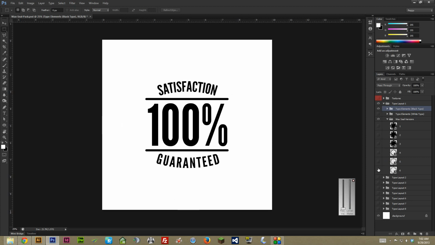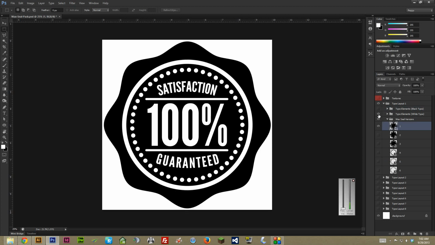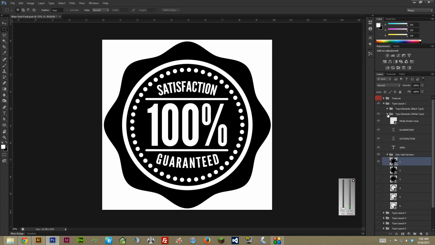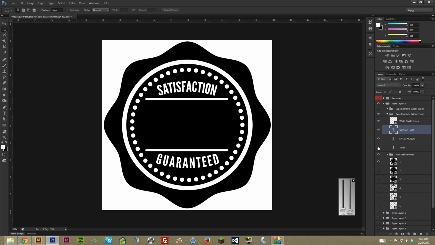So as you're flipping through the options here, that's really the only thing you're going to have to switch. So basically if it's a black seal, you're going to want to have the white type selected, and if it's a white seal, you're going to want to have the black type selected. And in the actual type folders themselves, there should be a separate vector object for any elements that was specific to that type, as well as the live text layers for each of the different type elements in there.